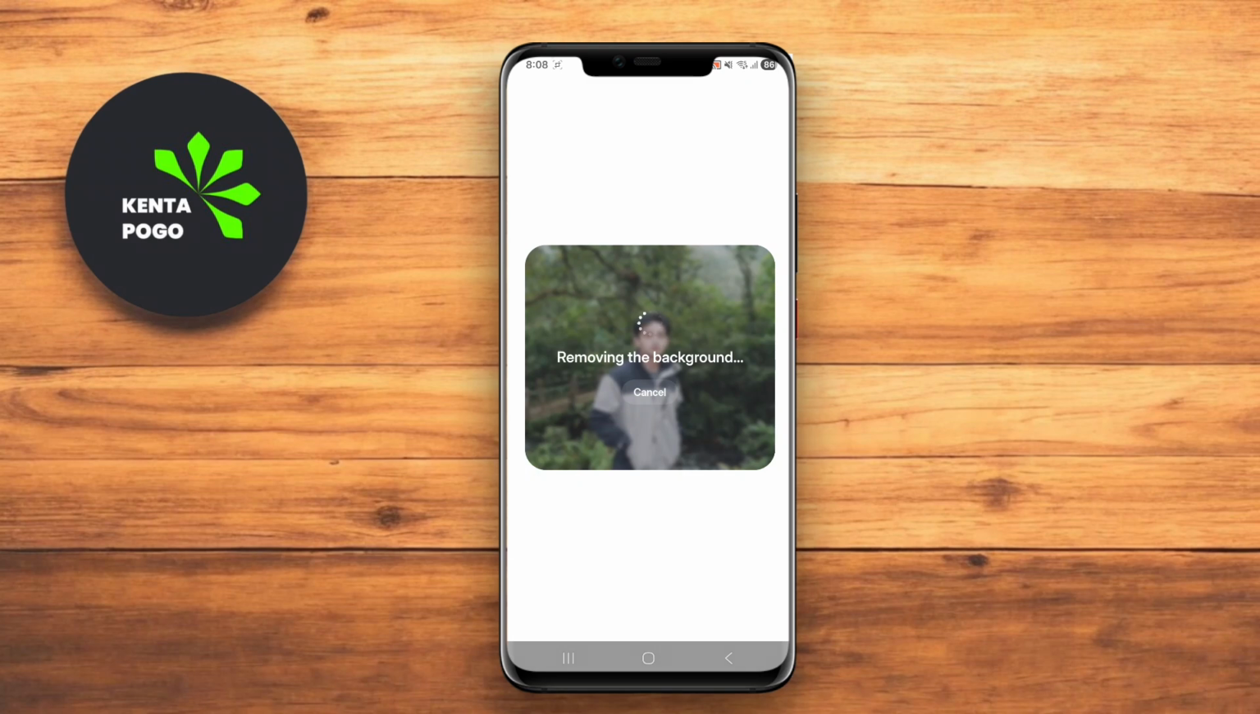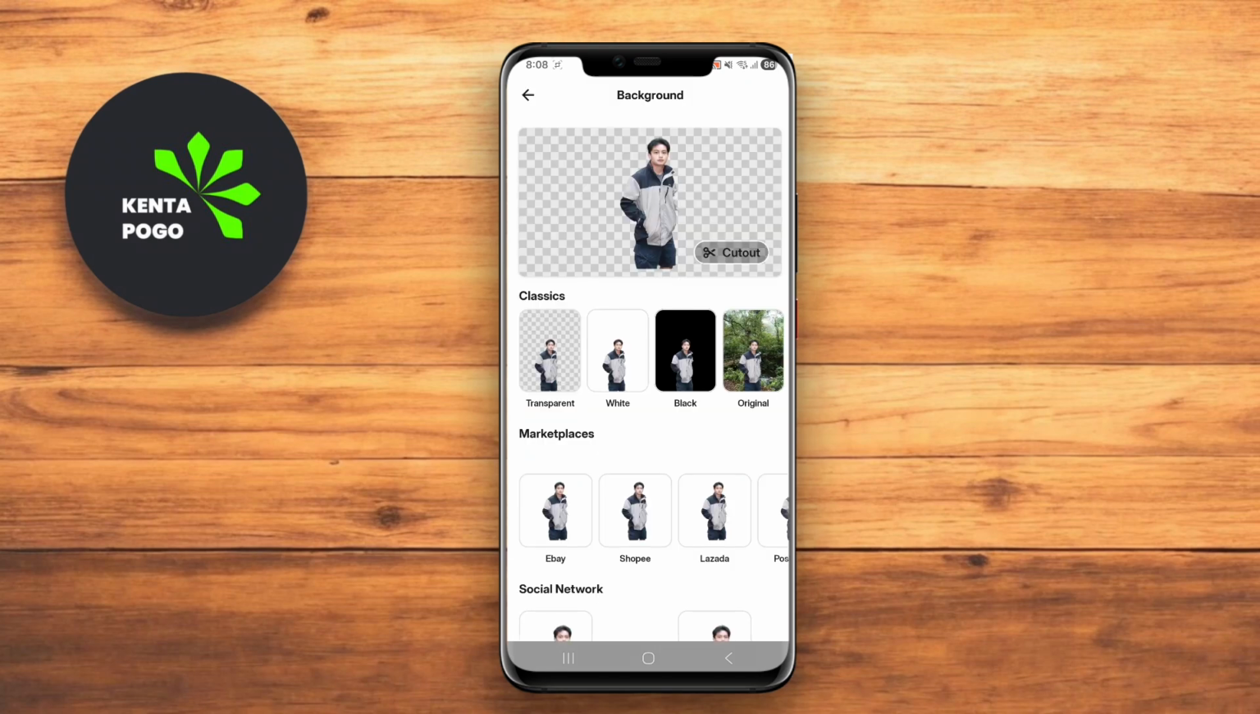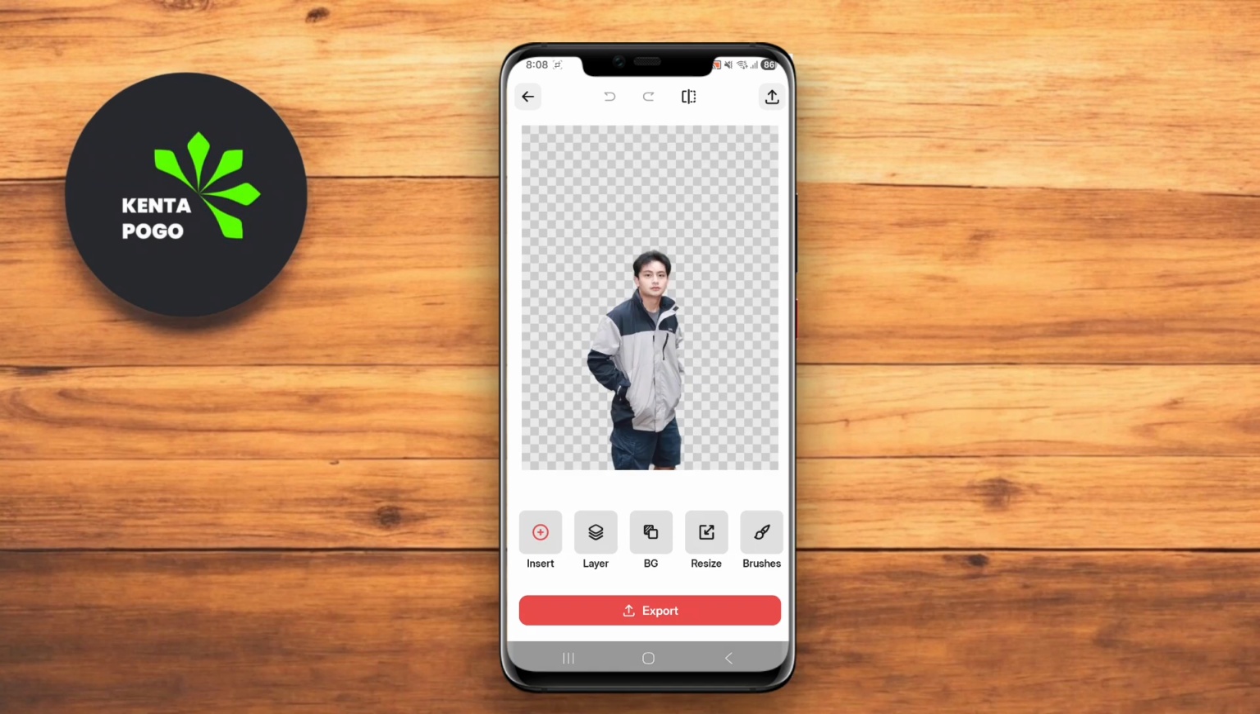Magic Background Eraser allows users to save images with transparent backgrounds and provides options to add new backgrounds from a library or their own gallery.